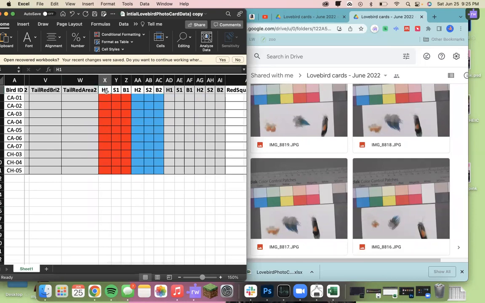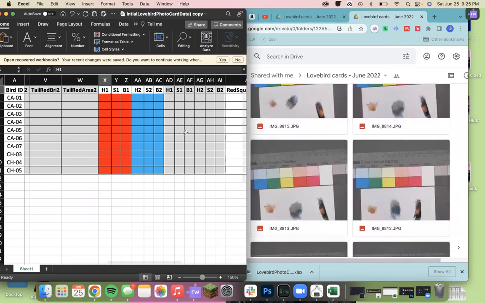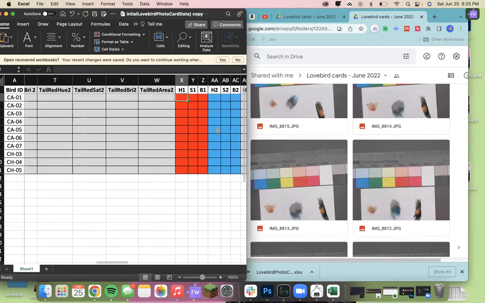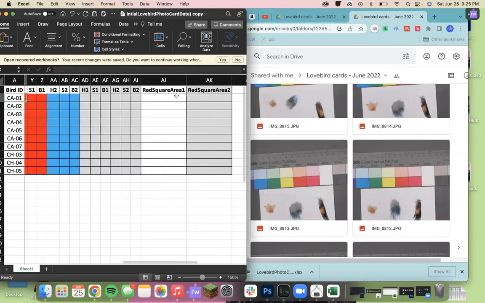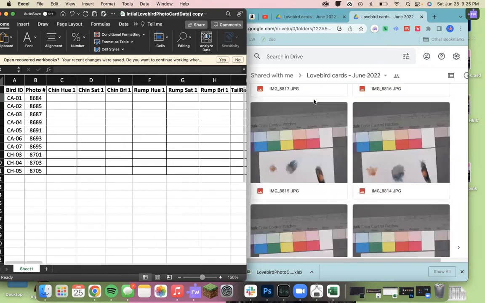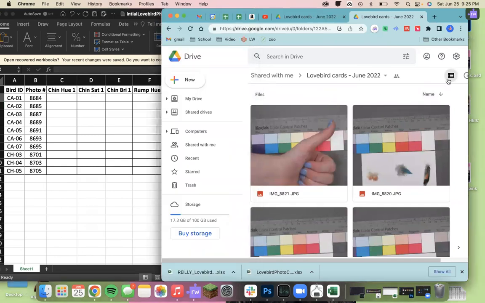And then for here, this is where you see this line with all the colors on the top of each picture. That is where we're going to rescore the red and the blue and do the hue, saturation, and brightness for each of them. Also, for the tail and for the red square area, we're going to write down the exact area that we find. Okay.